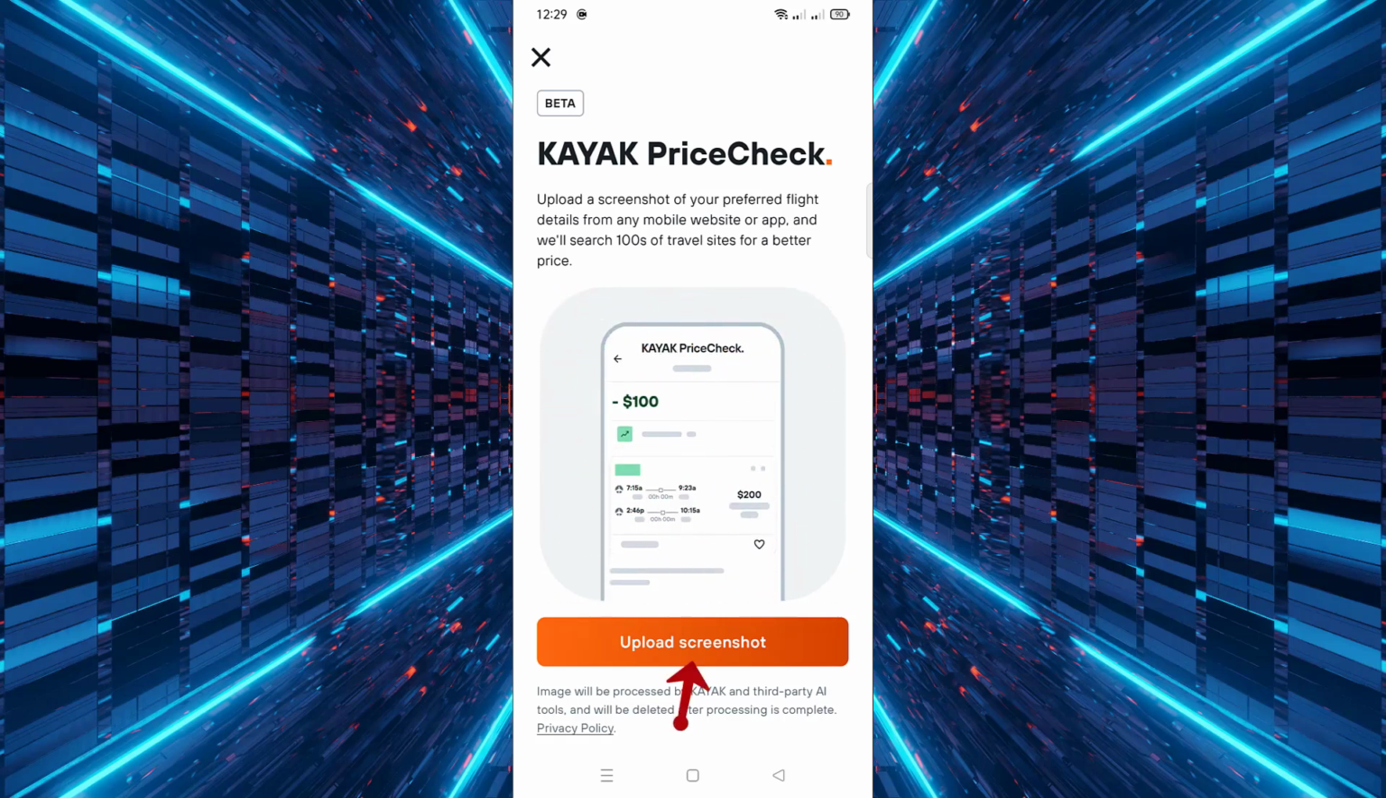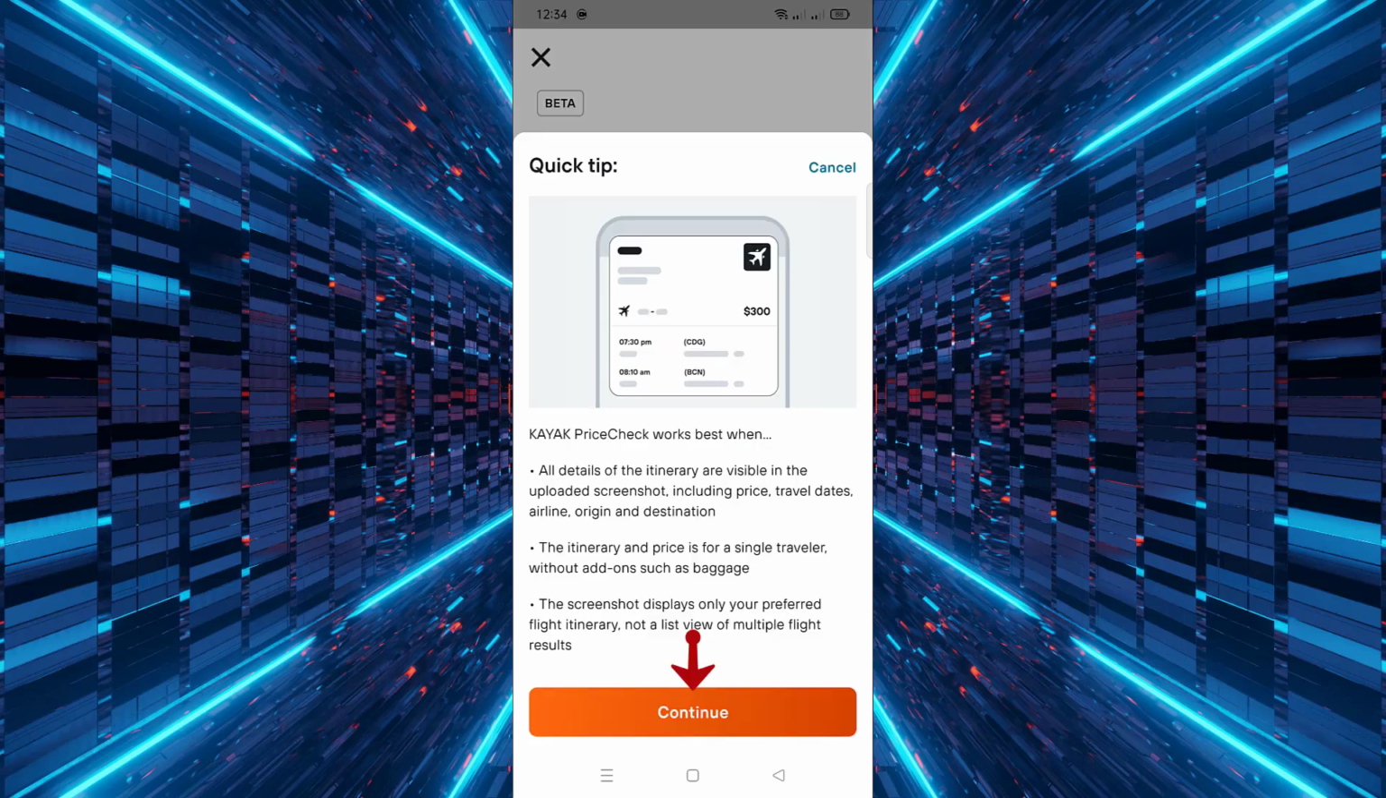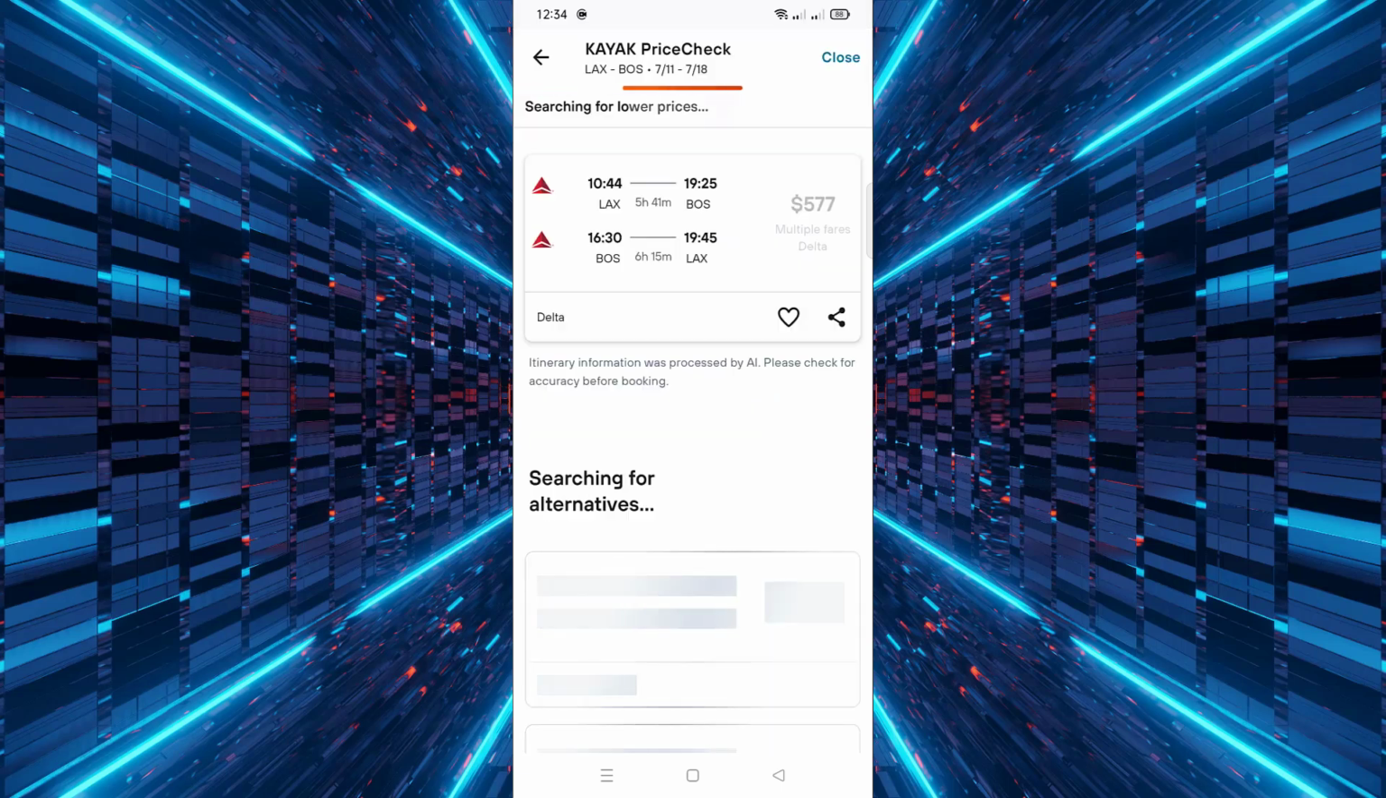After that, tap Upload Screenshot. Now, click Continue when prompted. Choose the screenshot you have. Finally, Kayak will scan the image and search for cheaper or similar travel options automatically.